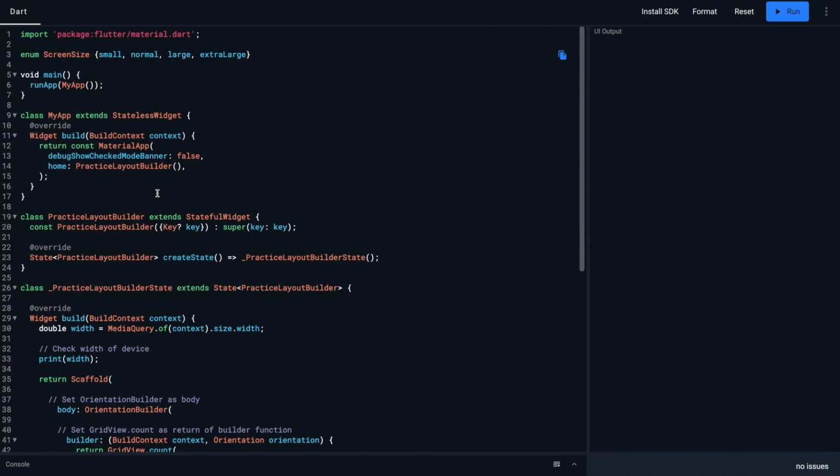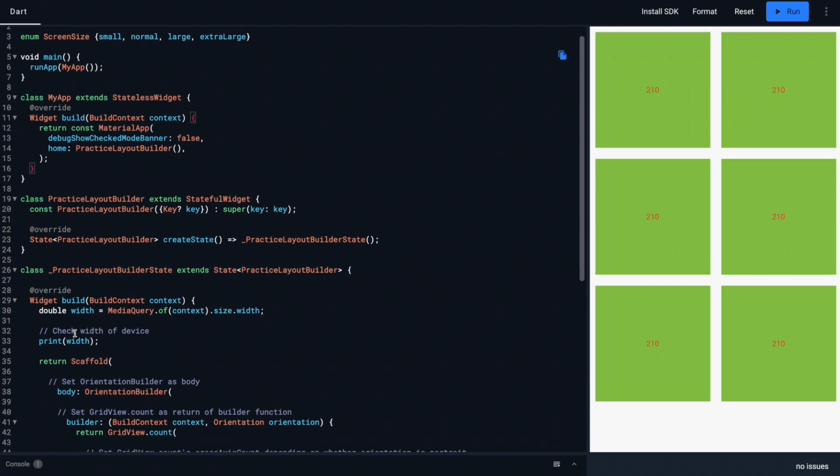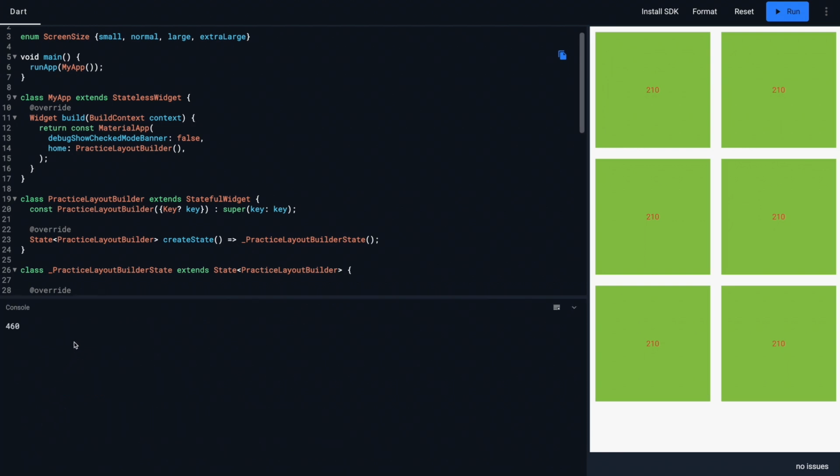OrientationBuilder is a widget to show different UI or values each time you rotate the screen. The code and execution screen will help you understand the LayoutBuilder immediately. First, declare the device's width as a variable using the MediaQuery class you learned in the last lesson. And let's print out the width to the console window. If you look at the console window below, you can see that the width is properly printed.